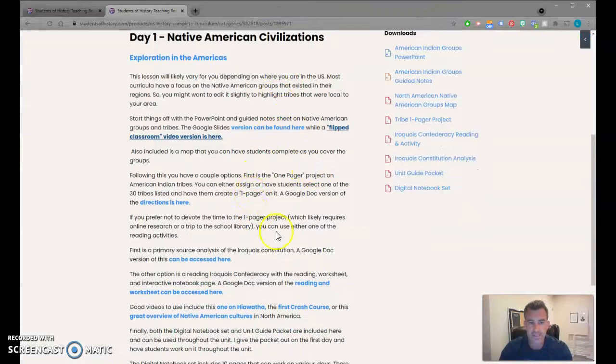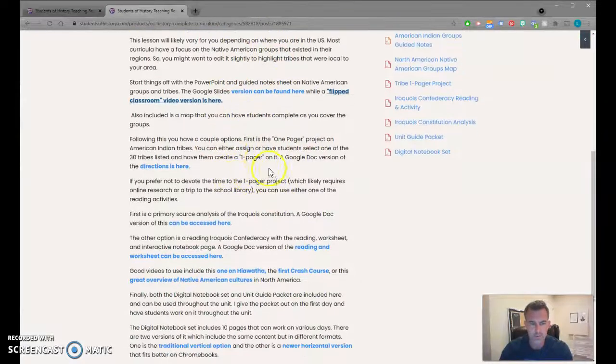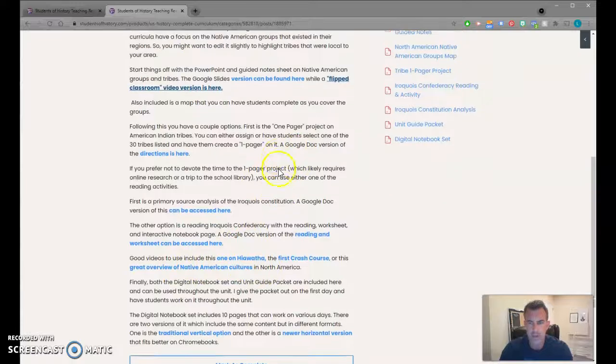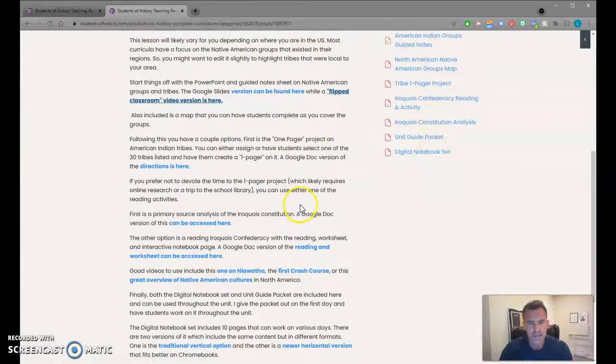There's lots of other activities here. There'll be descriptions of how to use them. Other recommended videos would be in here as well. A selection of different activities, depending on what best fits your classroom. Probably more than you can actually use, but you want to have that variety, and what works for one class might not work for the next.